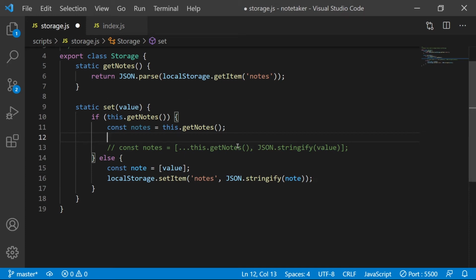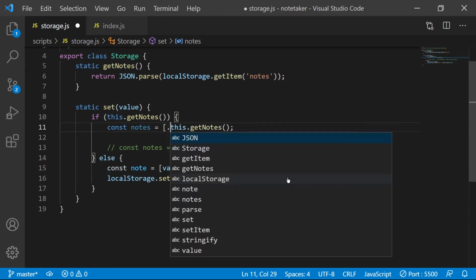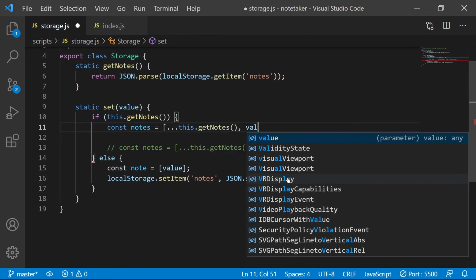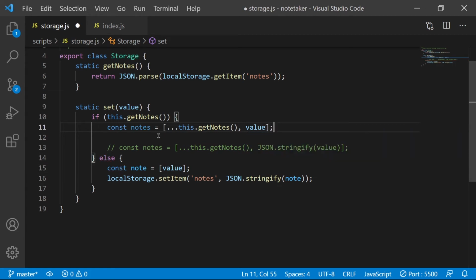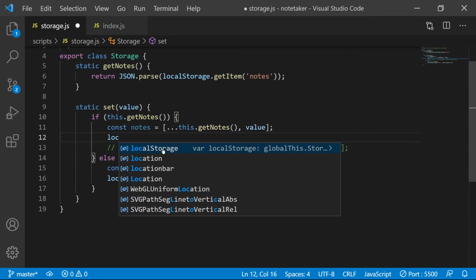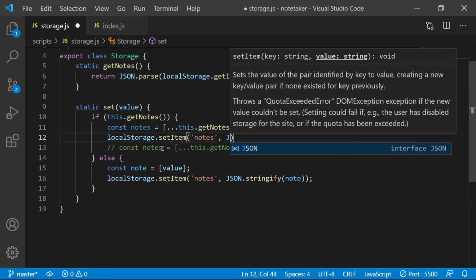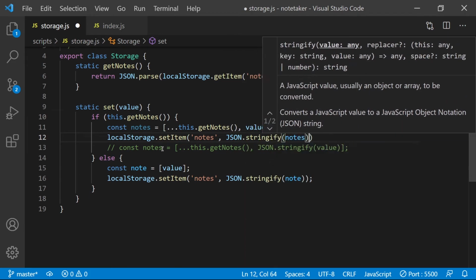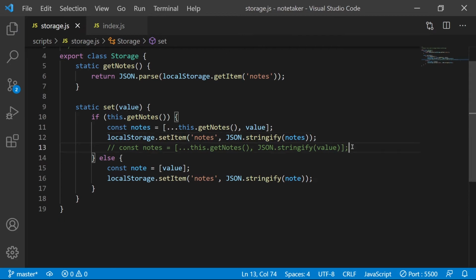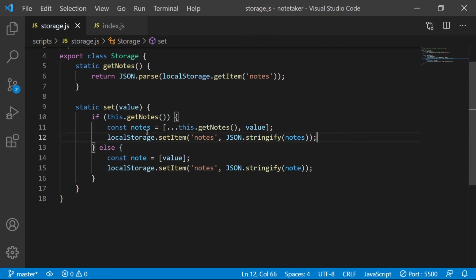So I can say notes.push, we can do the same thing, value. And now we can say localStorage.setItem notes is now equal to JSON.stringify notes. Let's go ahead and remove this part here. So what have we done? Well, for notes, we're getting the JSON parsed version of getNotes, the complete array, and we're adding a new array based on this value here. Then we are setting the item to notes again, and we're stringifying all the notes we have here.